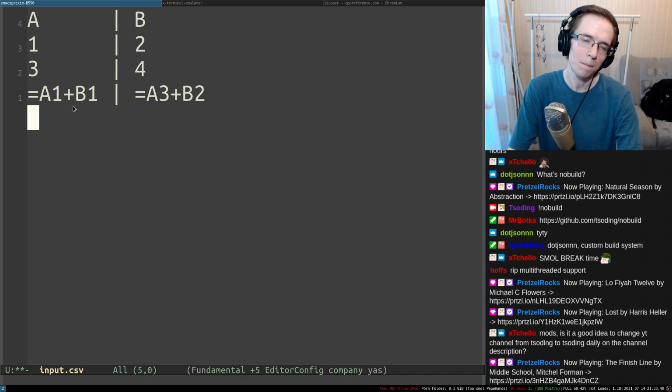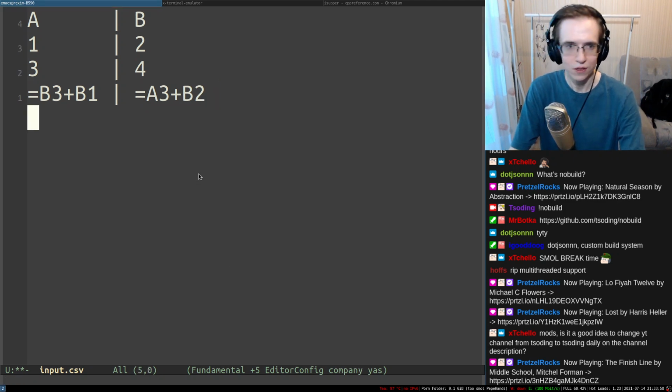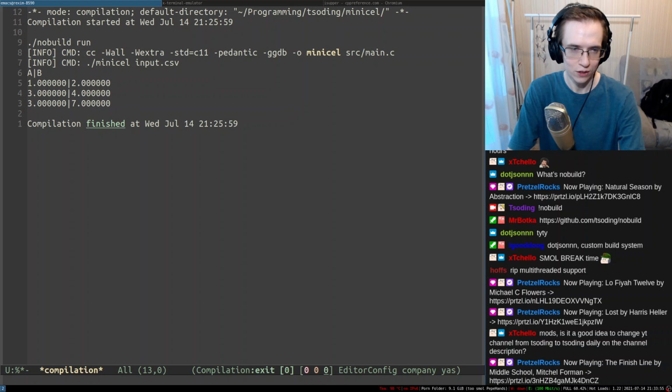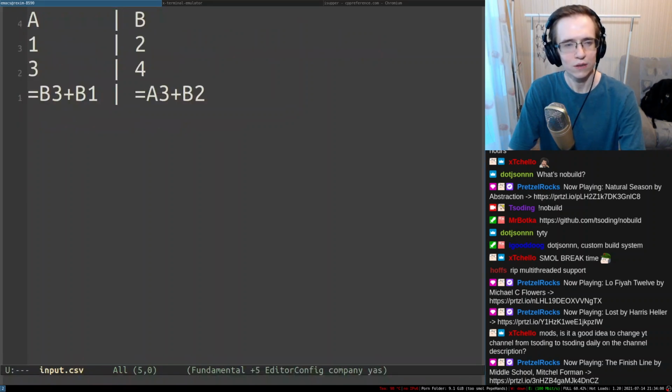And this one is, I suppose, B3, right? So B3 is this cell, and A3 is that cell. Okay, so I think that makes sense. All right, and if I try to run this entire stuff, it actually worked, surprisingly, and the question is why.